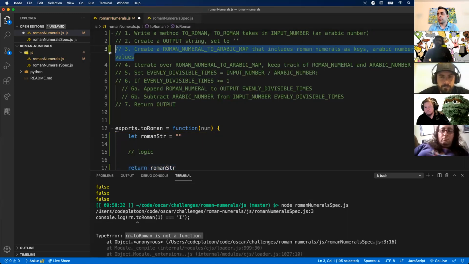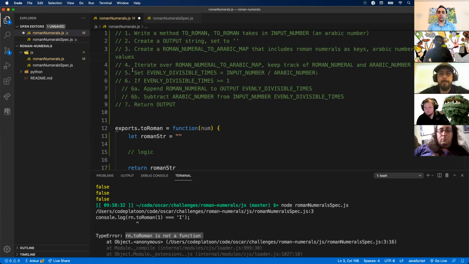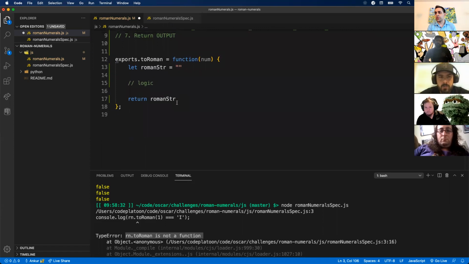All right, step 3. Create a Roman numeral to Arabic map that includes Roman numerals as keys and Arabic numbers as values. This is talking about the structure of how we're going to contain our data. But before I get to that point, I just want to know how I'm going to go about solving this problem. So I'm going to step out of my pseudocode and think about this on a high level.